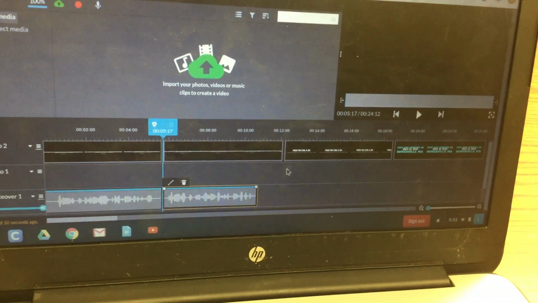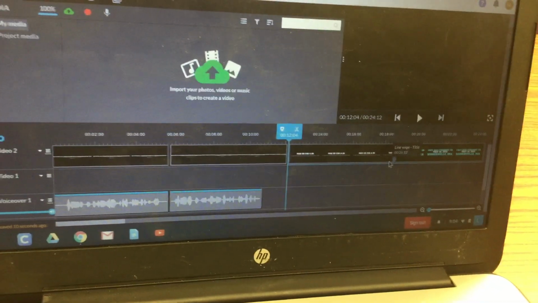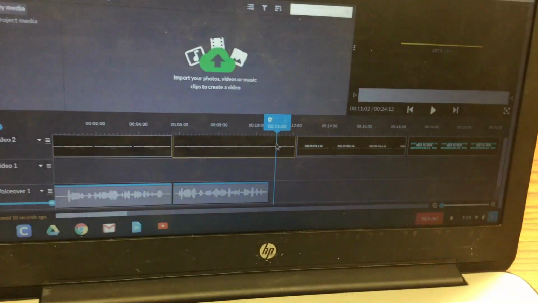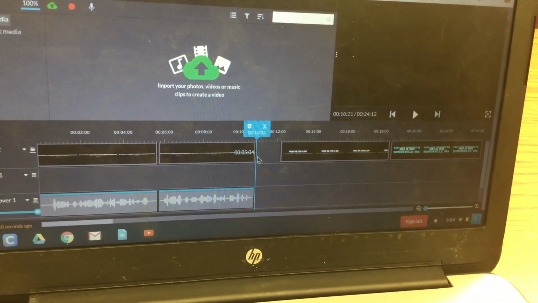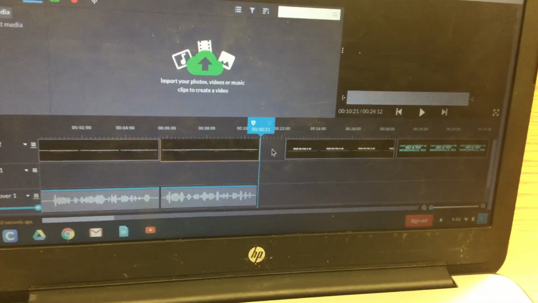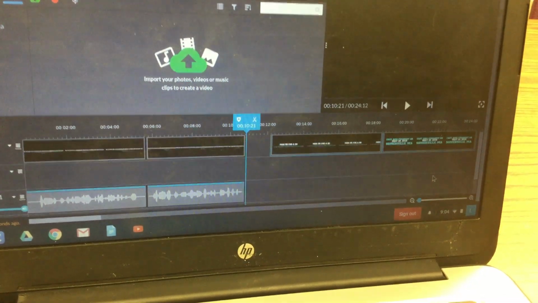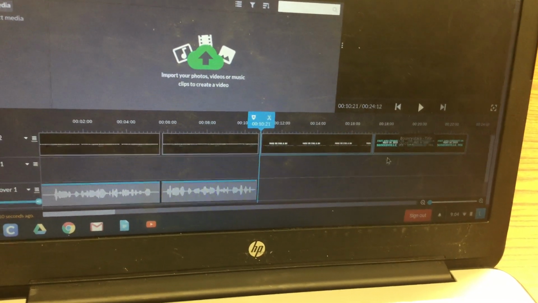And then again, what we're going to do is click and drag, I'm sorry, not click and drag yet. We're going to click on the second scene, put our pointer at the end, and then click and drag it to end at the same time as our second voice text. And then click and drag to select the remaining text boxes, and then click and drag them over.